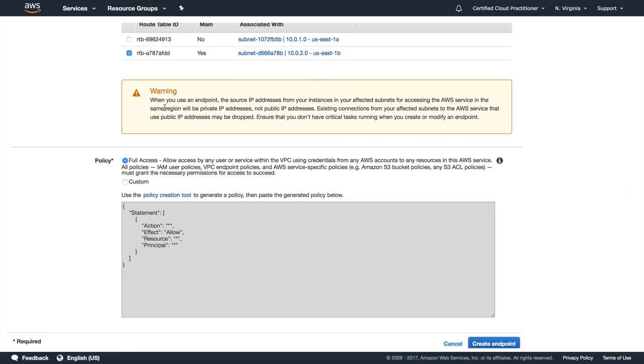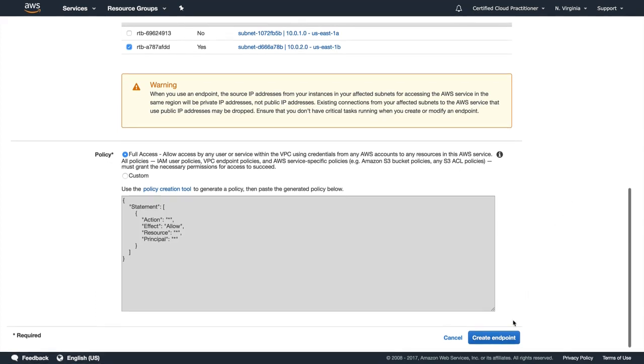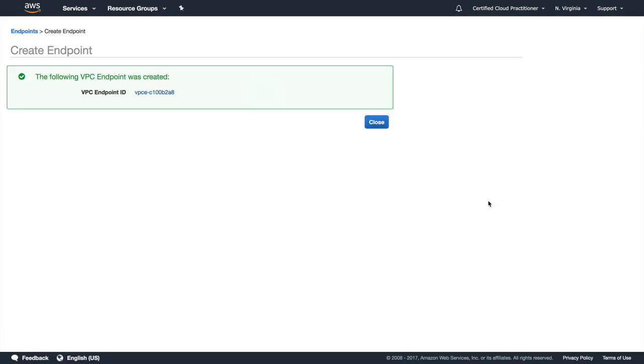In here, we get a little warning message, by the way, which says when you use an endpoint, the source IP addresses for your instance in your affected subnets for accessing the AWS service in the same region will be private IP addresses, not public IP addresses. So bear that in mind. So go ahead and create this endpoint. That will now create our S3 endpoint. We'll go ahead and hit close.